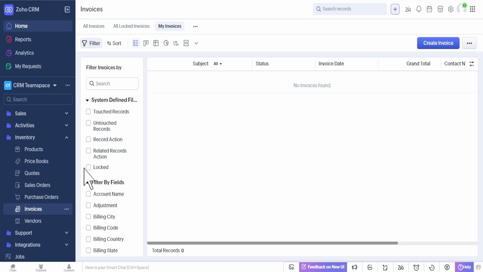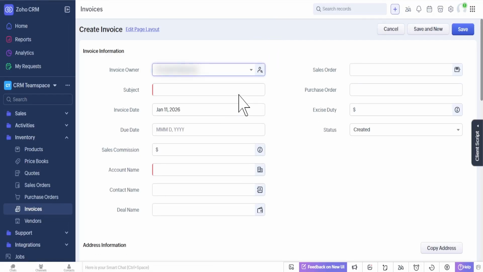You'll land on a list of existing invoices. To make a new one, select Create Invoice. This opens a fresh form with all the key fields you'll complete. Enter a clear subject first. Use something your team and your customer will recognize, like a project name or a short description of what's being billed.